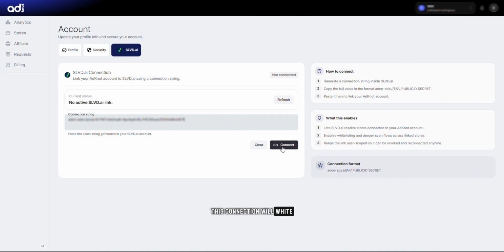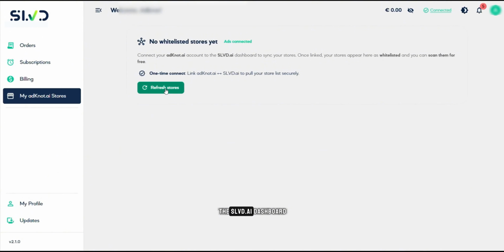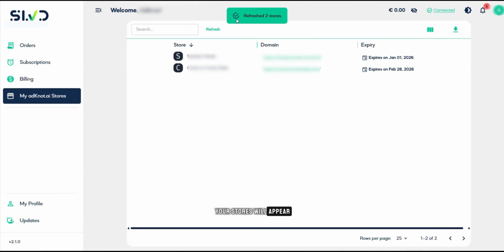This connection will whitelist your add-on stores, meaning they can now be scanned completely for free. Once the connection is successful, your store will appear as connected. Finally, go back to the slvd.ai dashboard, click Refresh Stores, and your stores will appear.